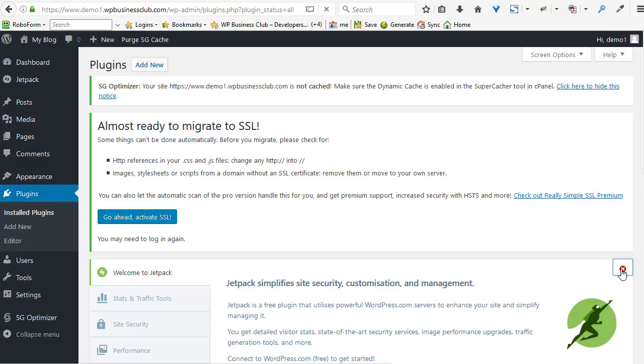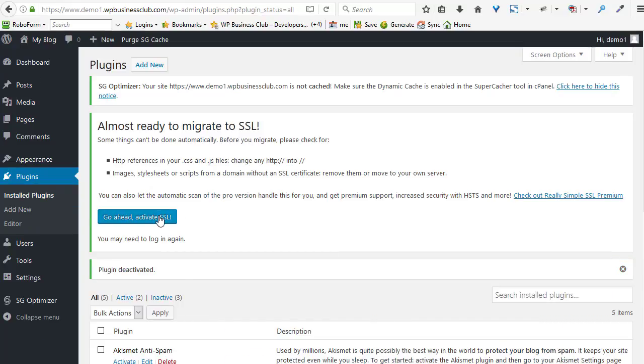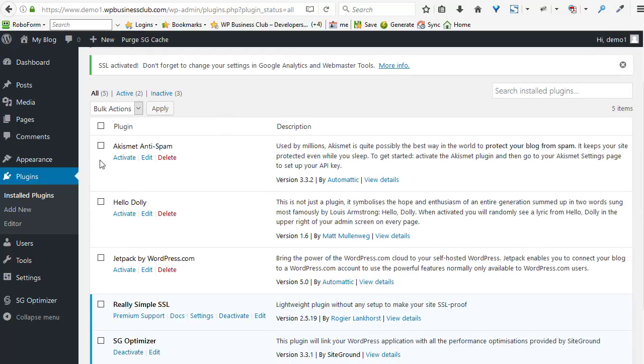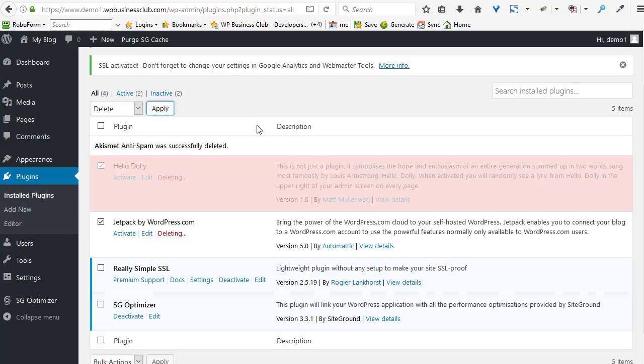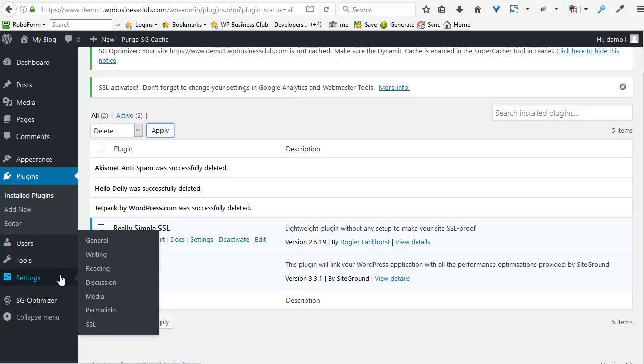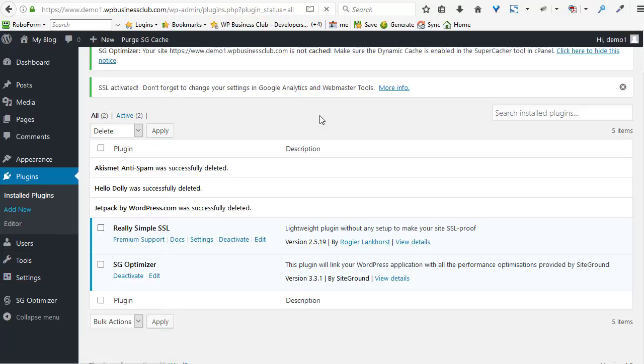Oh, we got Jetpack underneath there. So there we are. Now we can just clean up some of these things on here which are installed automatically by our host SiteGround. There we are. So the next important thing would always be to install your backup program. So we'll do that as well.